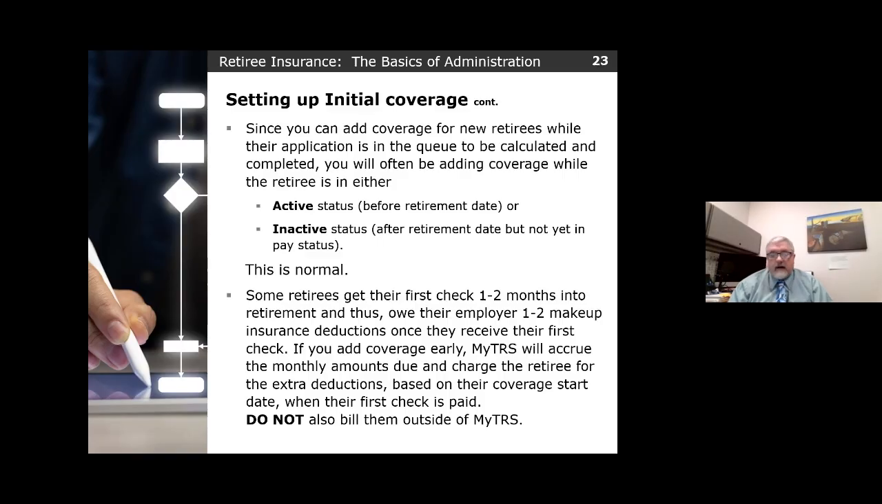Now, sometimes again, it can take a couple months for somebody to get paid. So if you set them in for their retirement date based on, okay, this is when we're expecting them to get paid, this is when their insurance is going to start, don't turn around and then bill them outside the system, right? Because now they're going to get double deducted. And you say, well, geez, they didn't get paid for the first 2 months. We had to bill them. No, you didn't. That's the whole point of putting in the stuff early so that you can let the system track through.